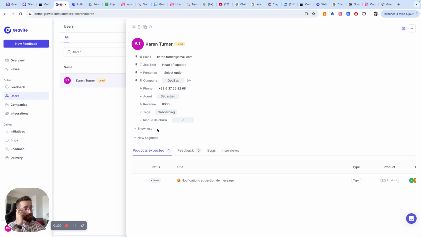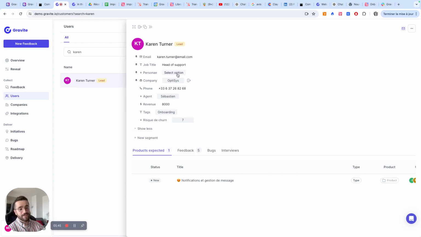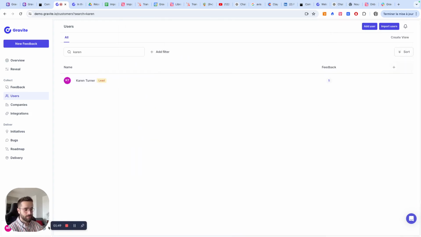All right. So now, in my example, I have created the segment persona. It's a select type of attribute where I can select whether it's a key account or a mid-market client. Now, you're not going to manually fill this attribute for every customer that you have. So it is possible to import this data through the import section.